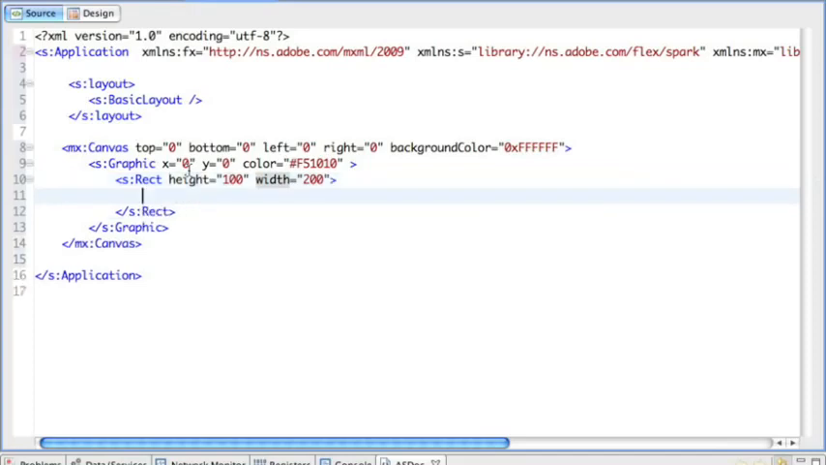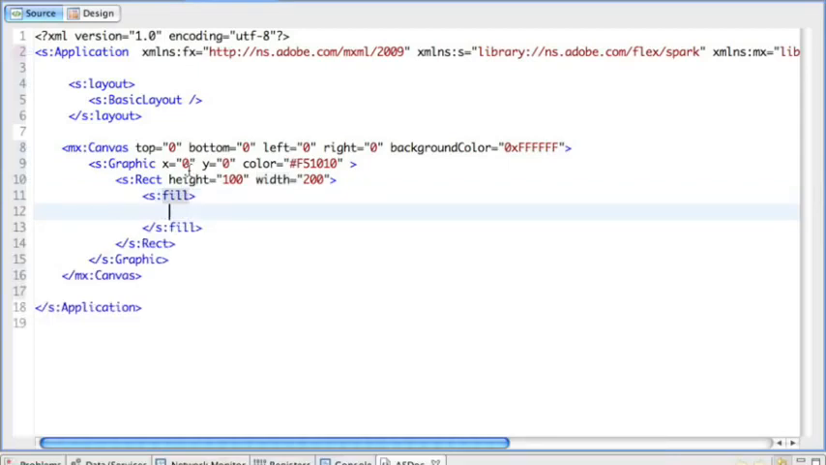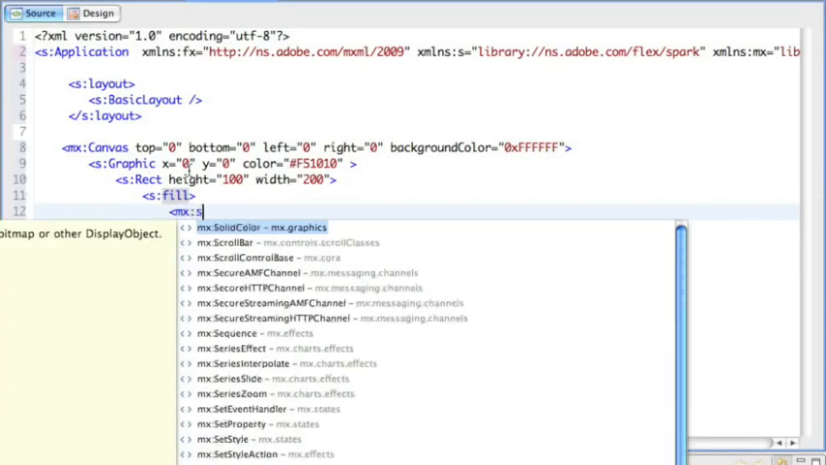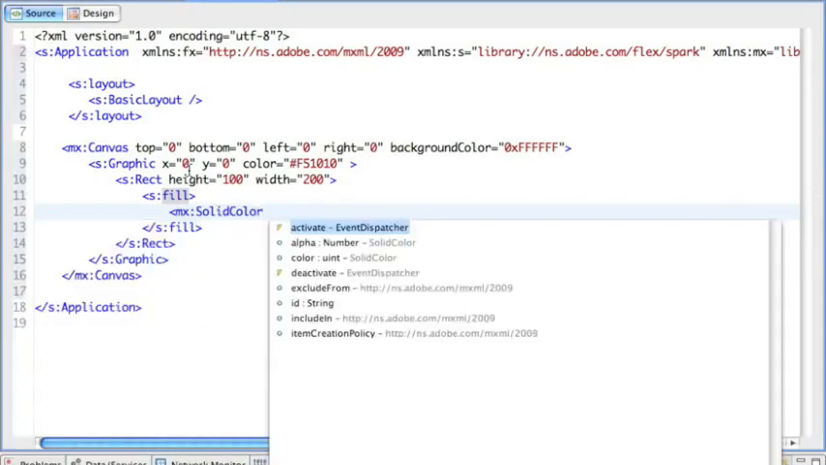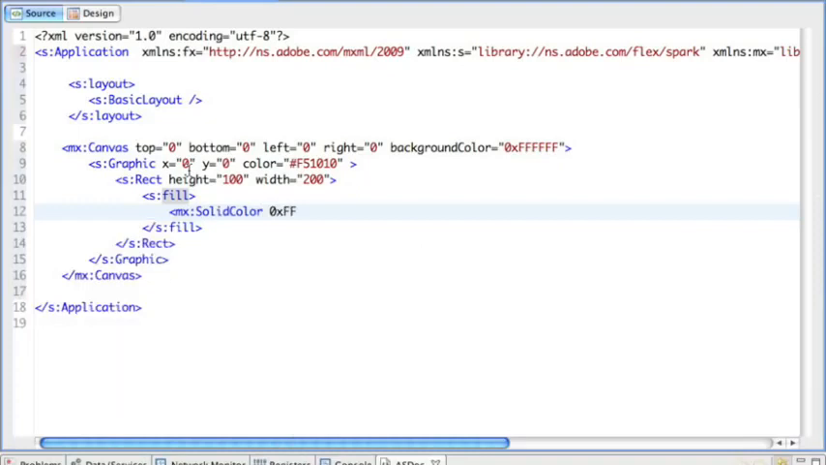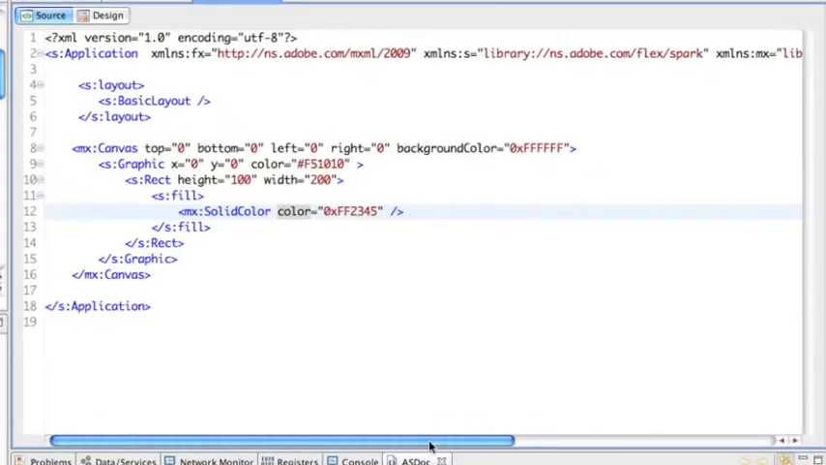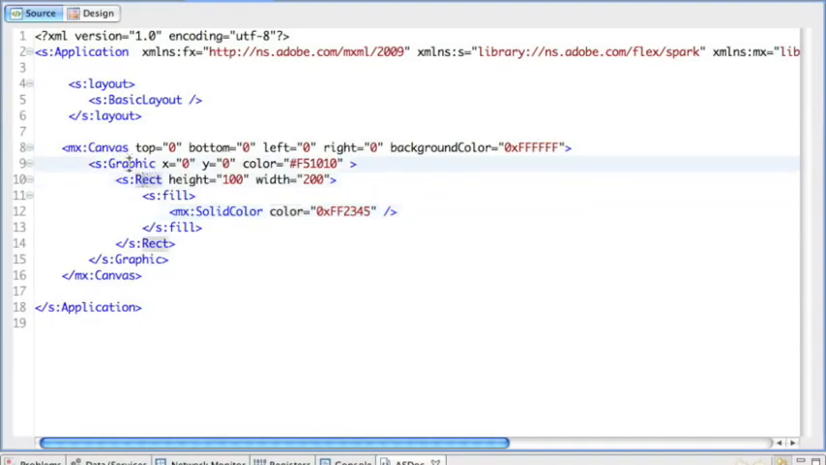Now, for a rectangle to be a rectangle, it of course has to have a height and width. So we'll give it a height of 100, a width of 200, and close that off. And we can then declare even the fill inside of here. The fill is another part of the skinnable architecture of the Flash Builder 4 product. I'm going to add a solid color in the middle, and the color will be 0xFF3456, which should be a random one. That would be color equals, and we'll just close this off, and we should be able to save that, get no red X's, and run it, and see a beautiful red rectangle at the top left corner of our screen.